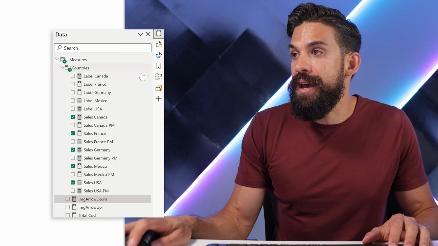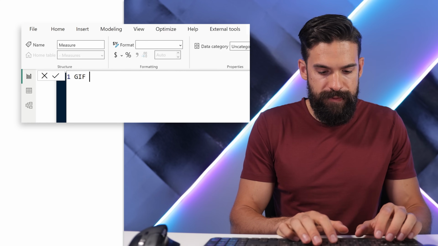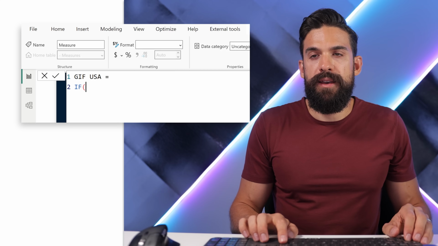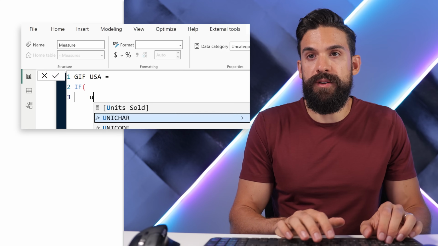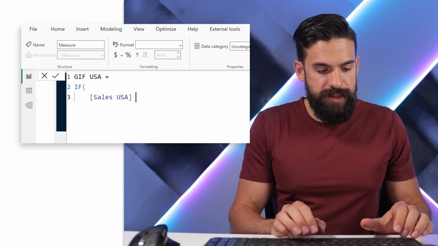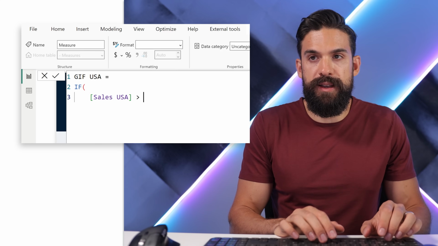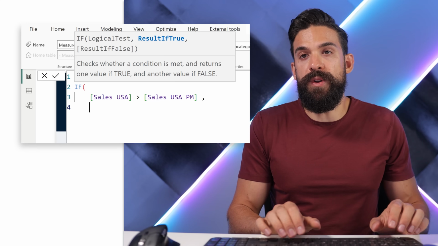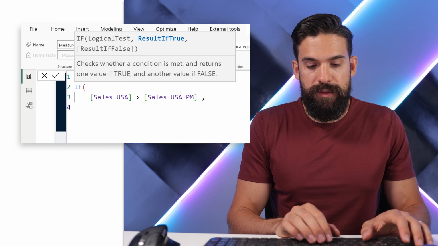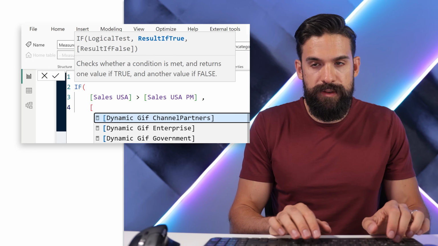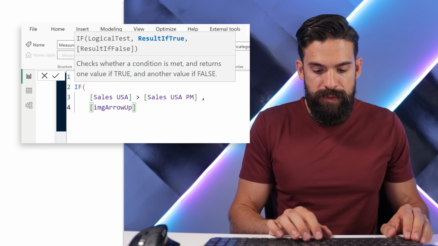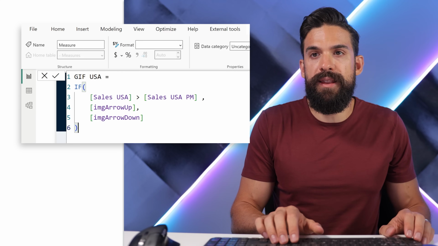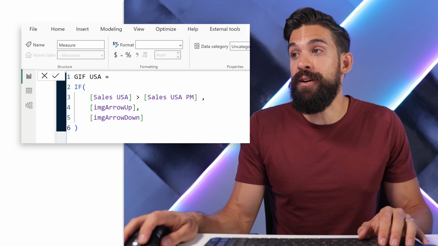So I'm going to add another measure. Now let's call this one GIF and then USA. And we want to check if, now let's put this on the next line, I want to check if the USA sales is bigger than the sales for last month. Okay. Then I would like to return an arrow up and otherwise the arrow down. So arrow up, this is true, and otherwise arrow down. Okay, and then we can close that if function.